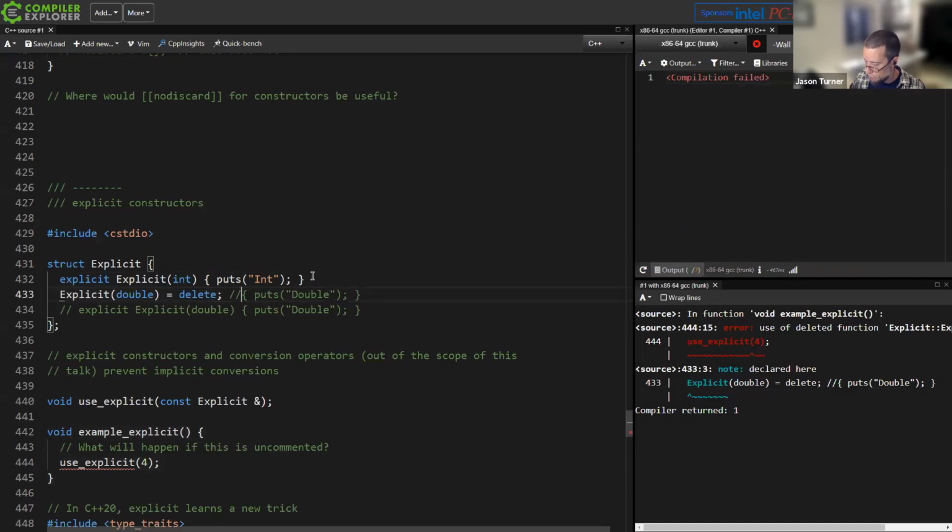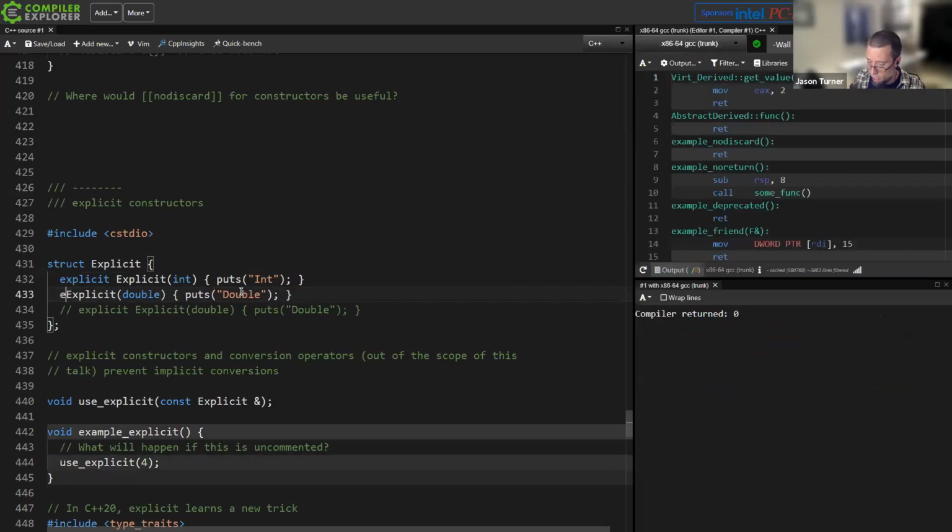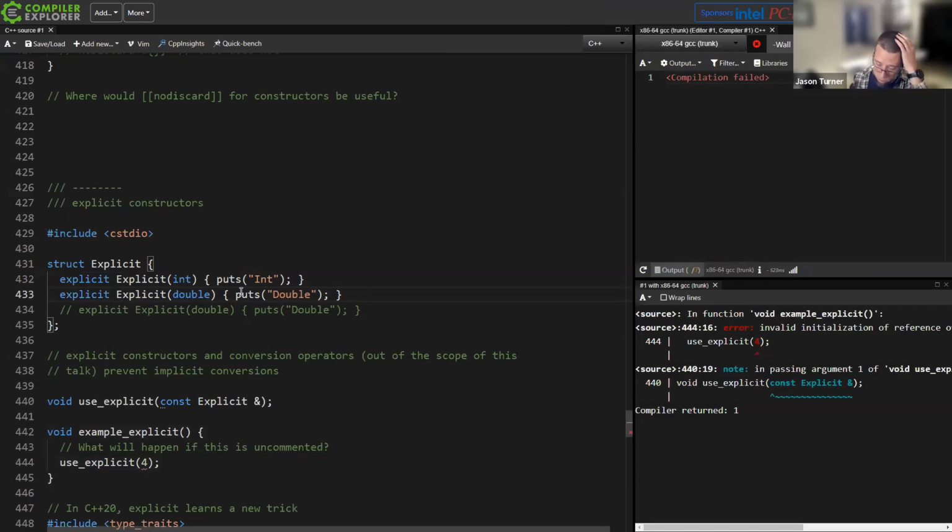Then if I delete that one, then it gets use of deleted function. I guess that's a thing. So the general best practice here, by the way, is that all single parameter constructors should be marked explicit, and then you're not going to get an implicit conversion like this.